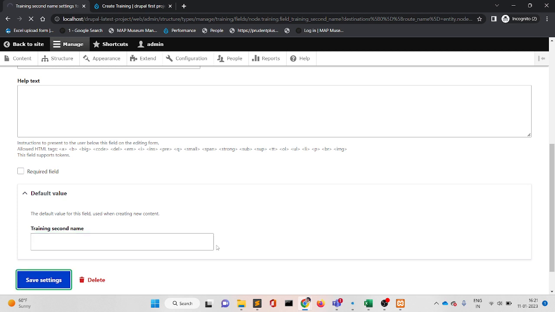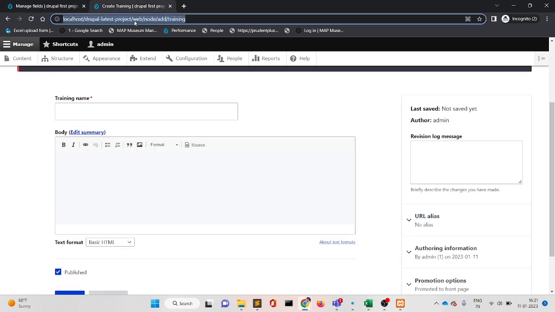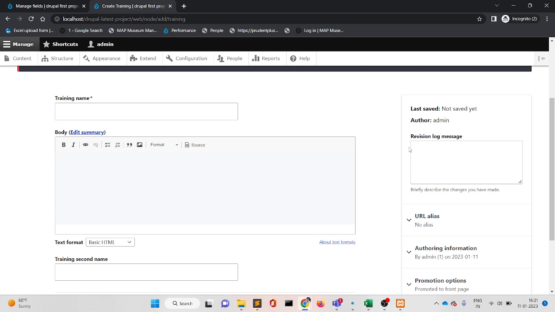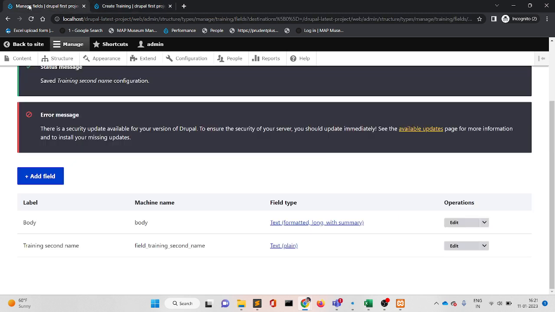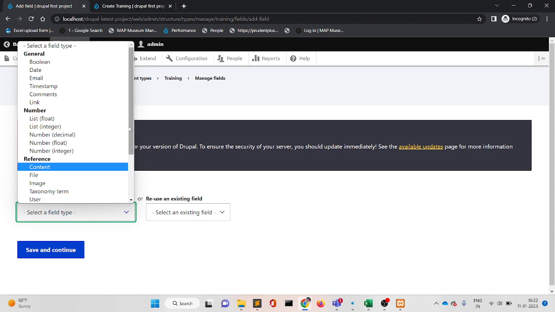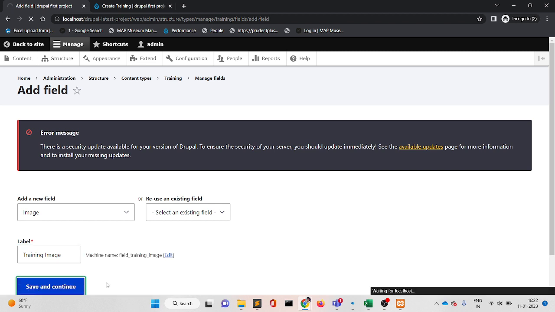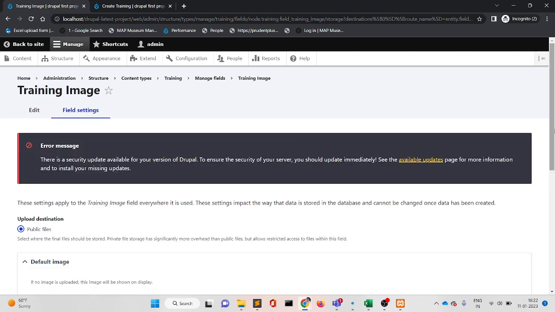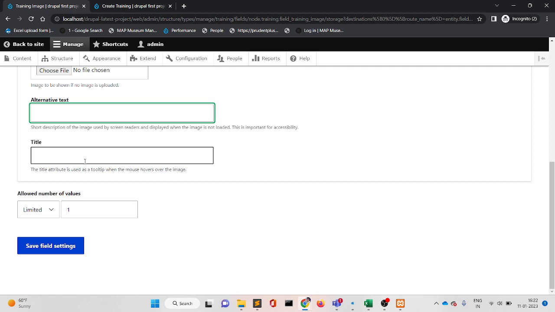I save the settings. So one field is added; go to the content type, refresh this page, and you can see the one field already there. And again, if you want to add another field, like an image, for example I want to add an image file, so I select Image, name it training image, and Save and continue. It is a limited one, as I already told you. This one is optional.